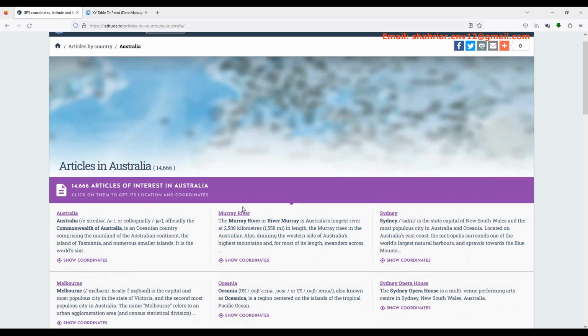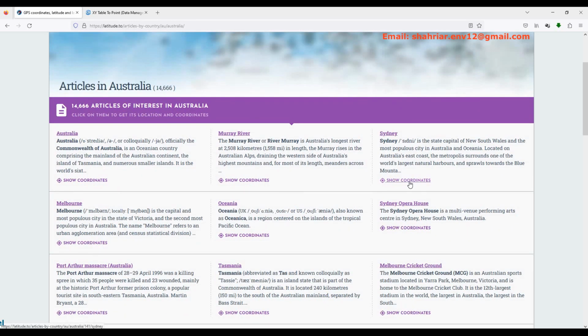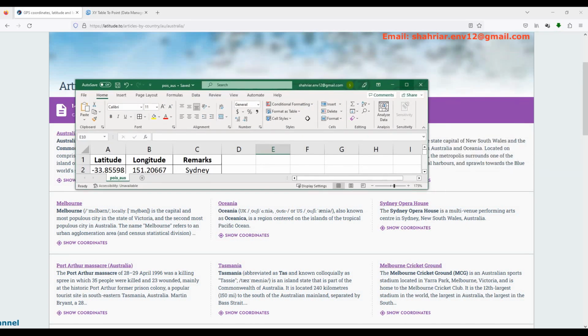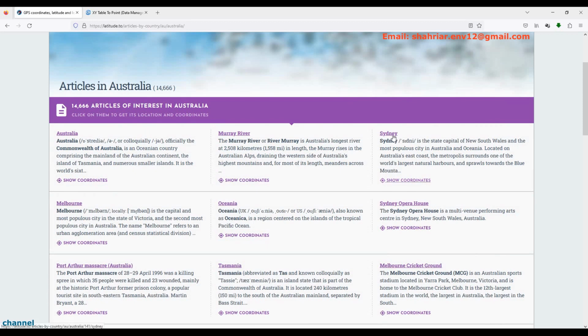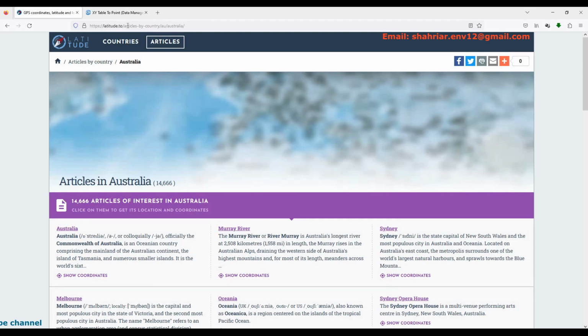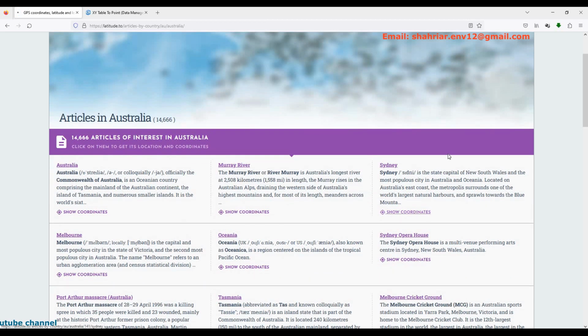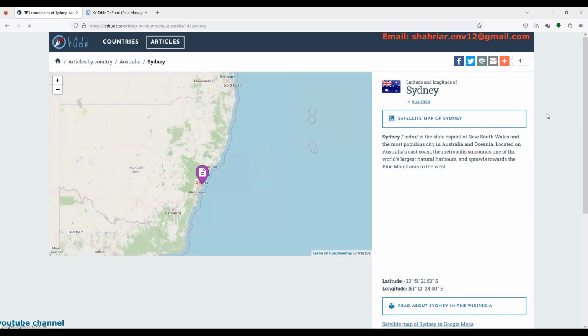This is a website where you can find the coordinates, but you can get yours. I have written down a few sample coordinates. I just wanted to show where I got them from. If you come here and type latitude.to and then articles by country, you can go to your country, click on show coordinates, and you can see these ones.